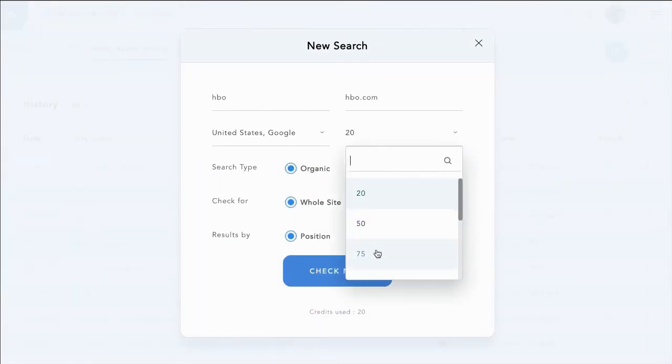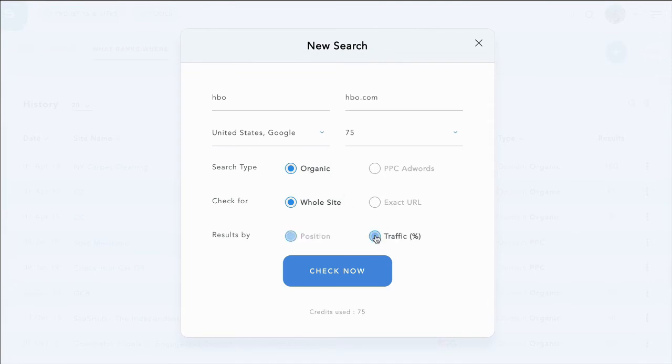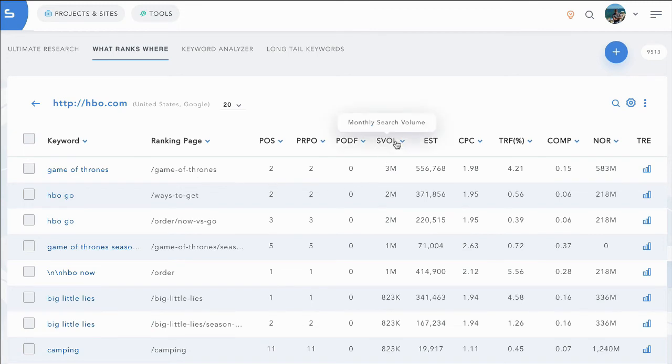We can choose, let's say we want to see 75 top results sorted by the highest traffic percentage. This then pulls back the keywords sorted by the highest traffic percentage, so the most amount of traffic that's coming to the site. Here you can see the estimated traffic, you can see the search volume and the rankings on the different terms.